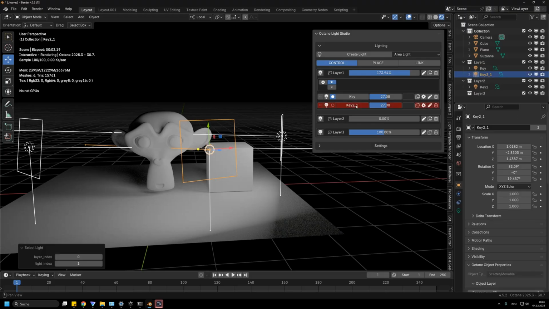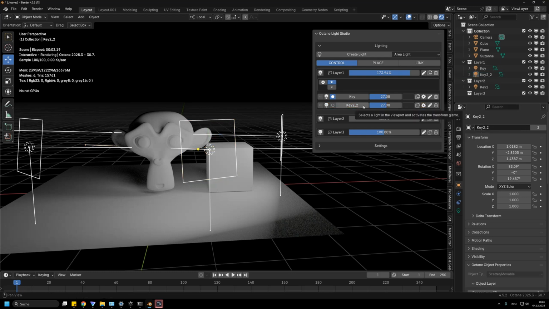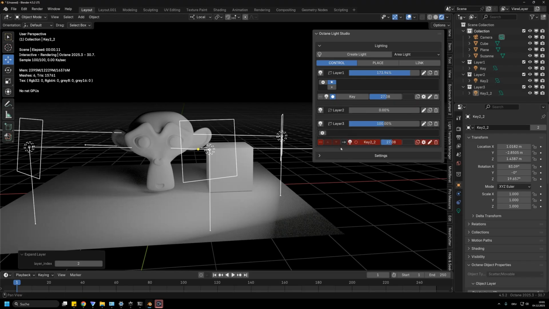Inside these layers I can rename single lights, for example Key Light, Key 2, and then move them to other layers using Move to Layer. So if I want to move the light Key 2 from one layer into layer 3, I select the light, click the button, choose layer 3, open layer 3, and there is the light now.